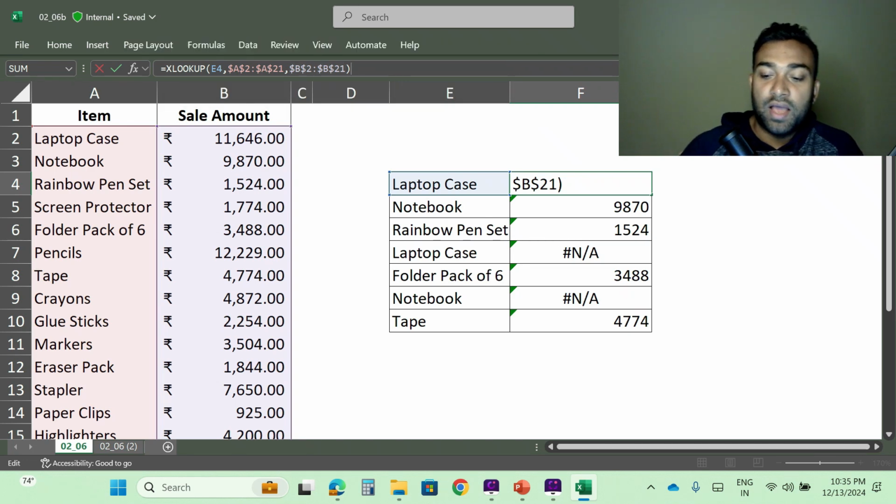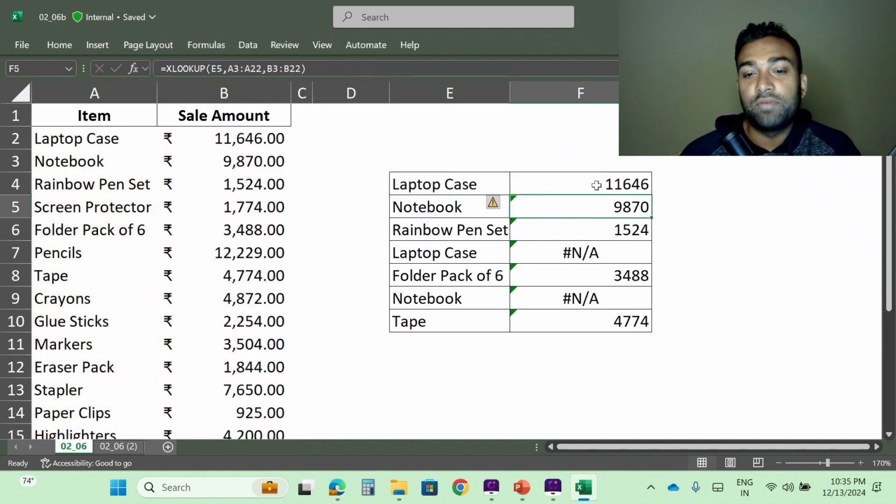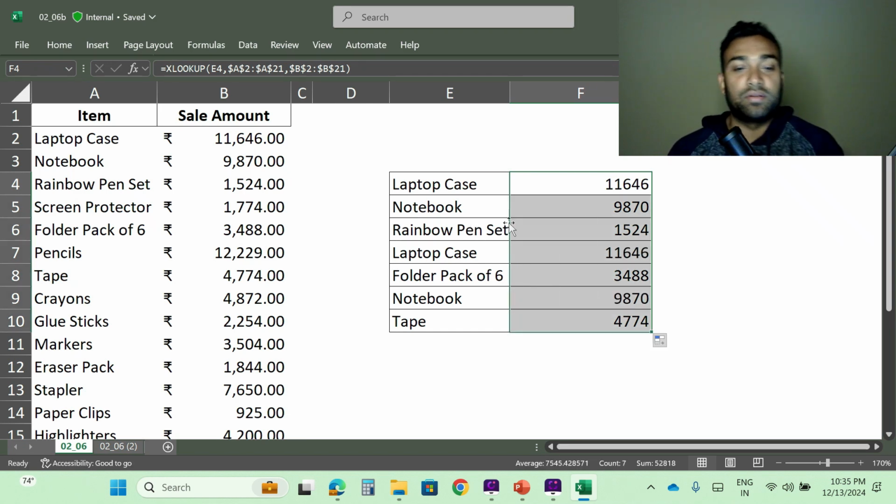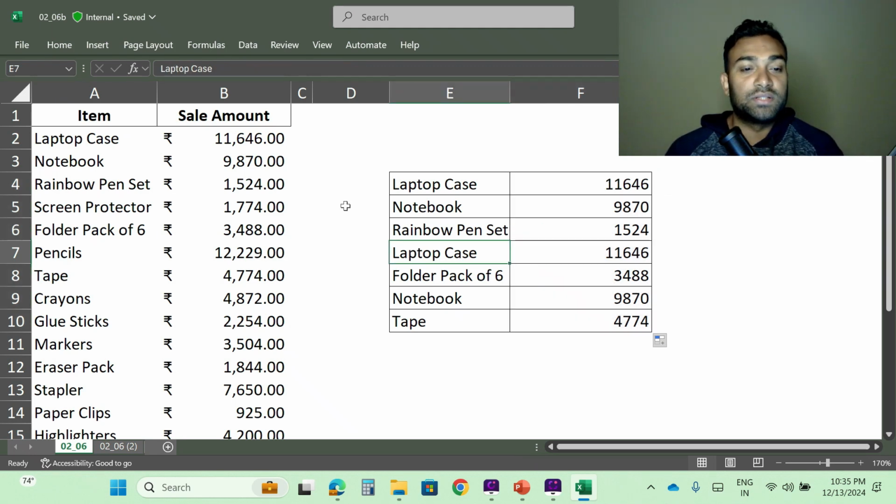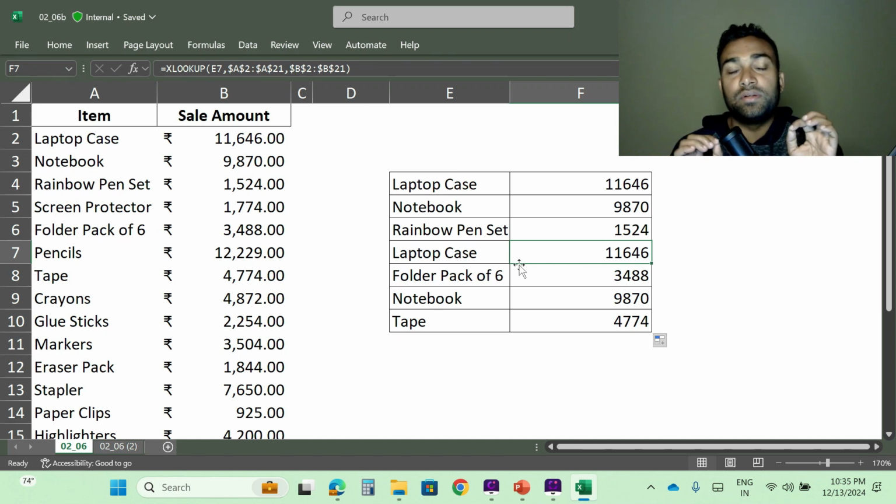So I will press enter. Here it is the same value, but now I will drag it down and you can check that. Suppose I write the laptop case twice, it has given me the same value, 11,646, for both laptop cases. It is the same for the others. If the notebook is repeated, here it is 9870, and here also 9870. So I think you have understood why we need to use the absolute reference, that is the dollar sign. It is very important.